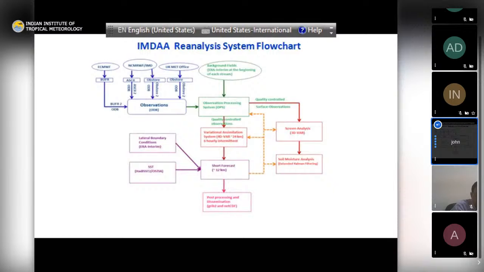This is a reanalysis flowchart. You can see that observations from different sources are used, with lateral boundary conditions from ERA-Interim and SST. Then this observation data is quality controlled here. There is a soil moisture assimilation section, and then the data assimilation and the final product generation.